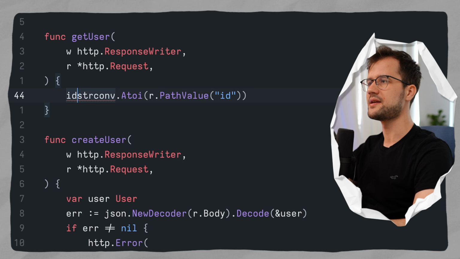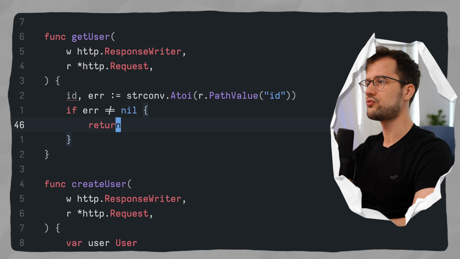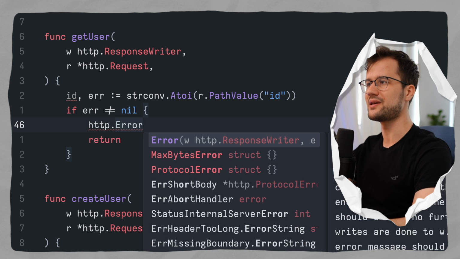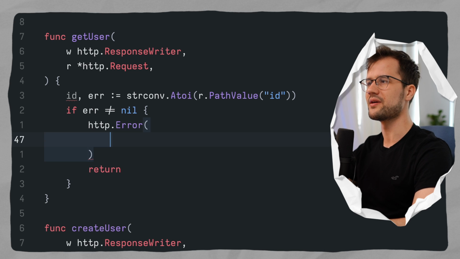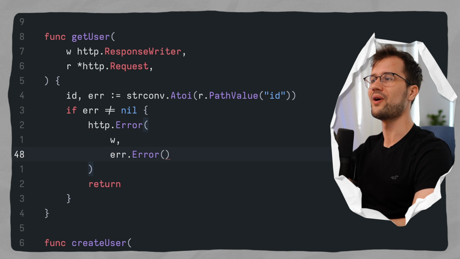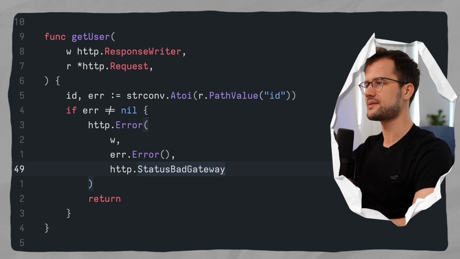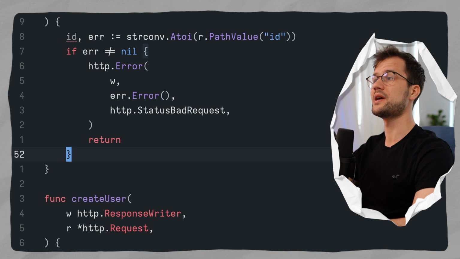So let's just say ID and error, and whenever there is an error, we're just going to return and in general again make use of the HTTP error method. We're going to write this error to our response writer, define the error function of our actual error here, and then again we just say bad request. And now we got our ID and now we can make use of it.